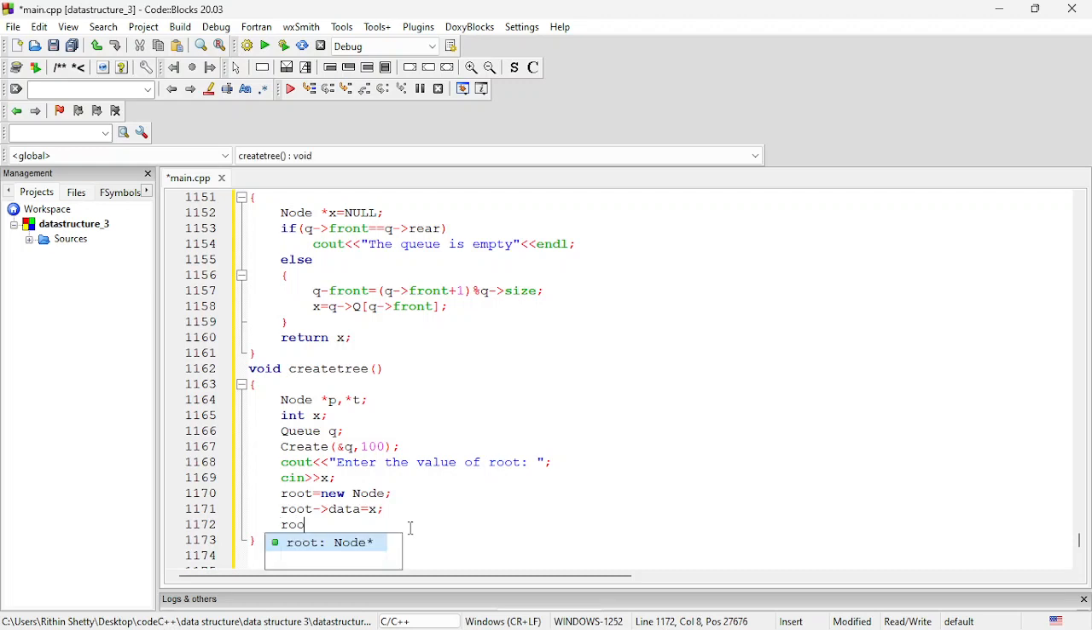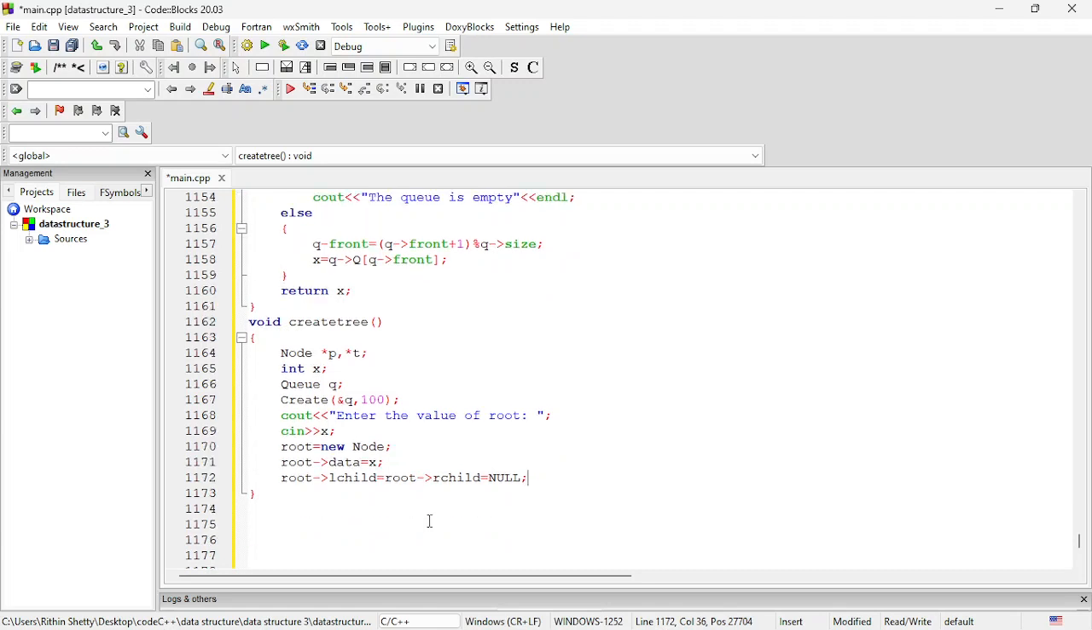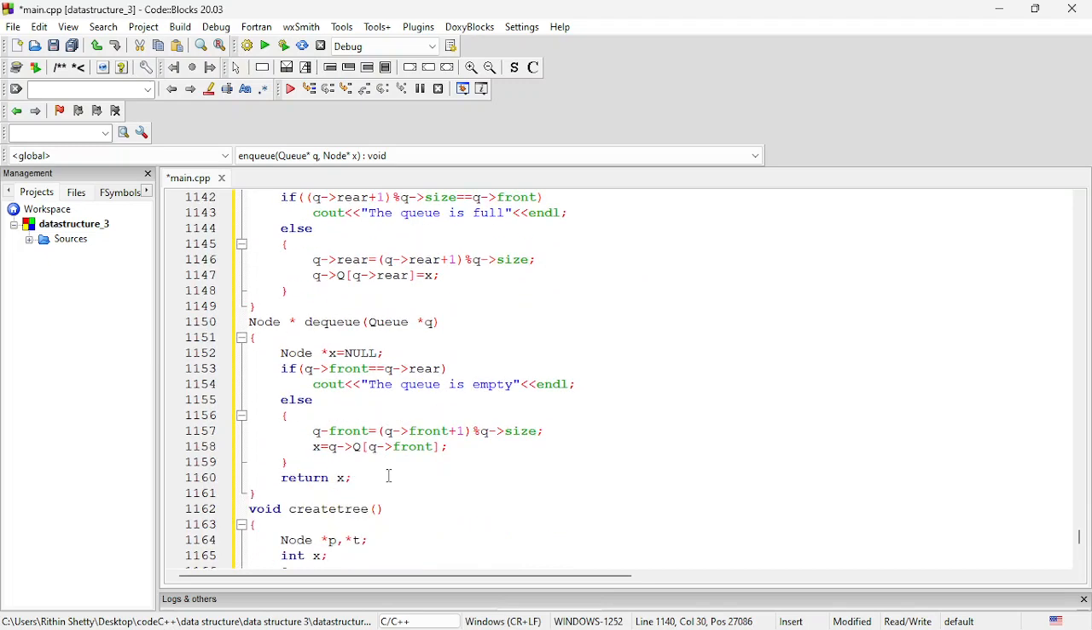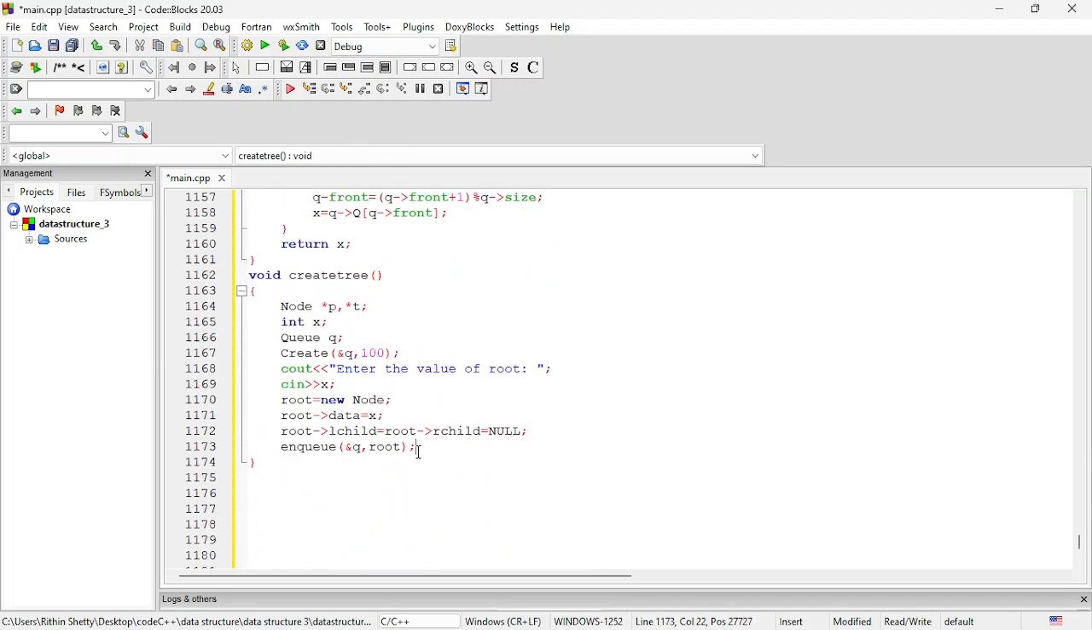Then root L child and root R child will again be null. After that I need to enqueue, right? It means I have to enqueue the root address. As I said, I will pass that queue and I will pass the root node itself, so that it takes the queue and the node, and then it will enqueue the address, right?